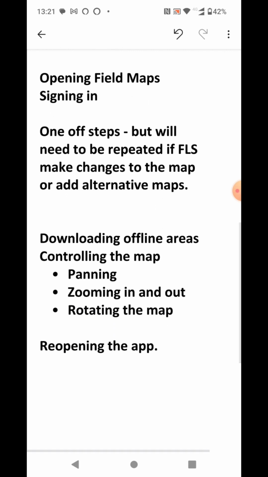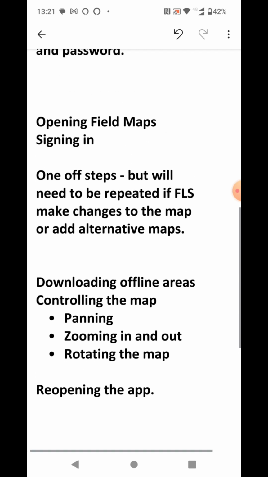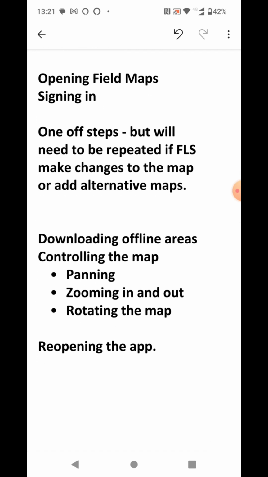So we'll just go through opening Field Maps, signing in. Most of the steps we'll be going through are largely just a one-off, but there'll be some instances where we make changes to the maps and you'll need to delete existing offline areas and download new offline areas. So we'll make a start.